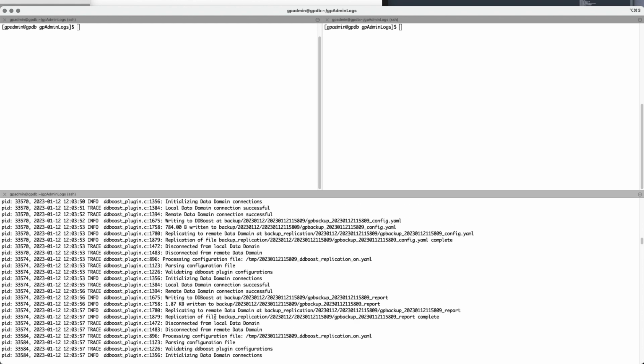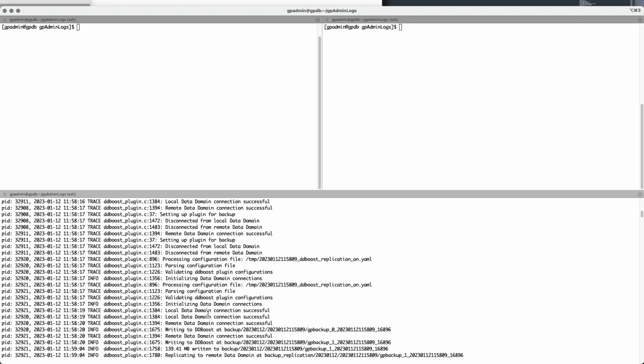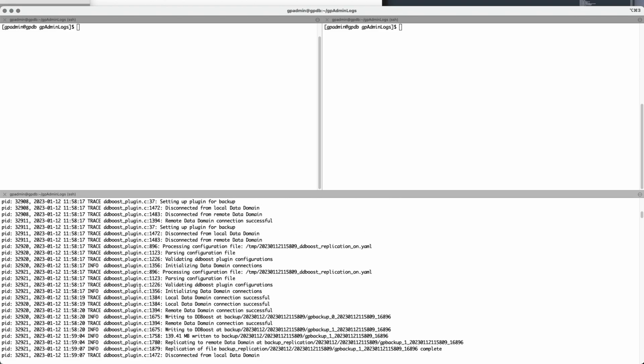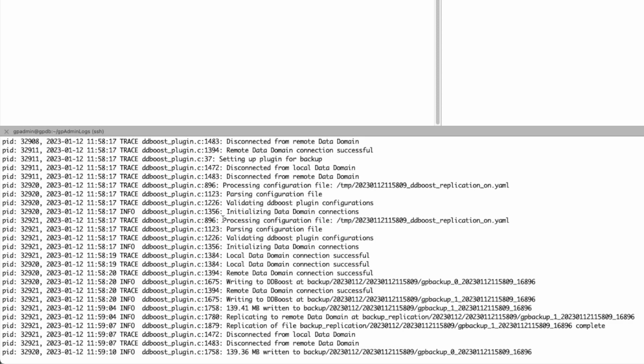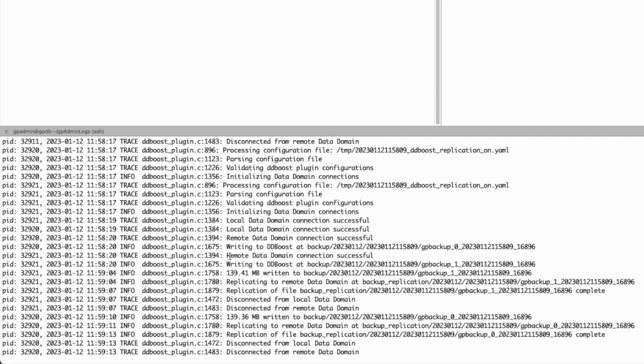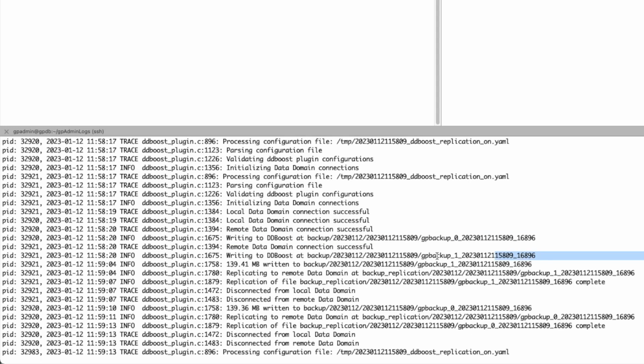So we change into our gpadmin log directory, and we're going to open up the gpbackup DDBoost log. As we go up, we find where we process our DDBoost config file. We're going to parse it, validate, initialize. We're going to make our connections to the local data domain, and we're going to write our data. So we see here, this is segment 0 writing this data file. Now segment 1 comes in and is writing the data file.